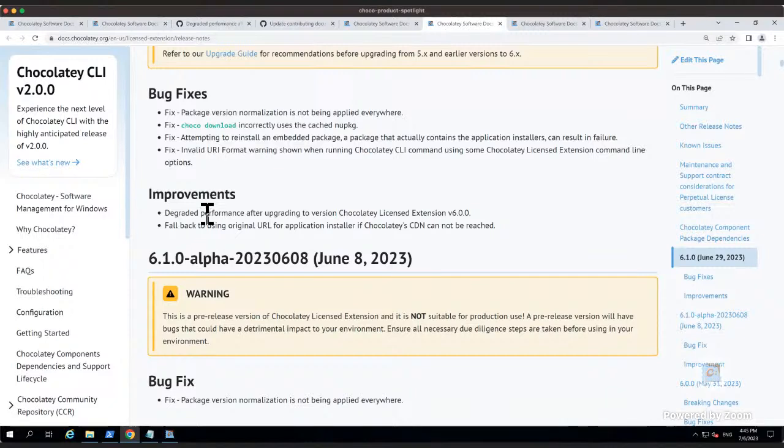The improvements are very similar to the Chocolatey CLI, where we have fixed the degraded performance that was happening on certain of the license commands. And it was the same problem where NuGet client was introducing a 1 second retry logic.